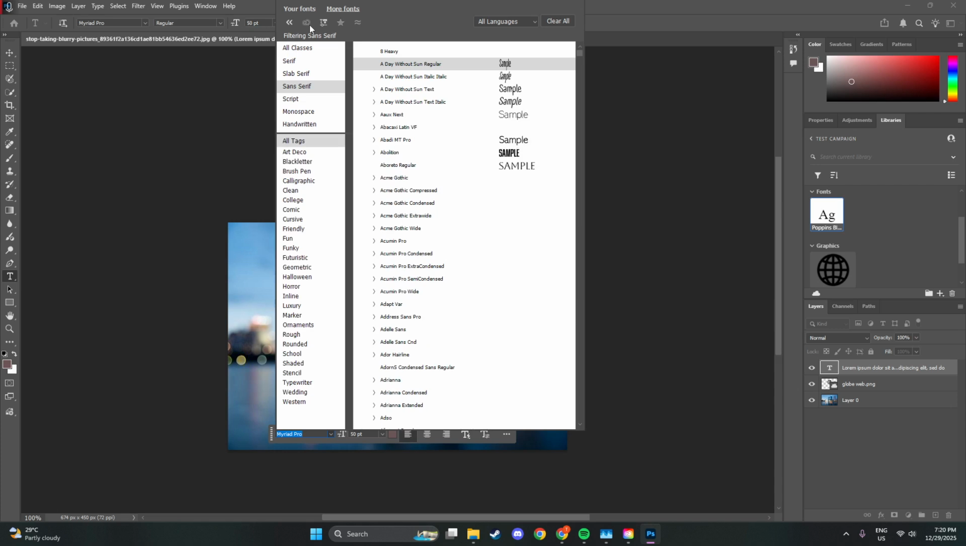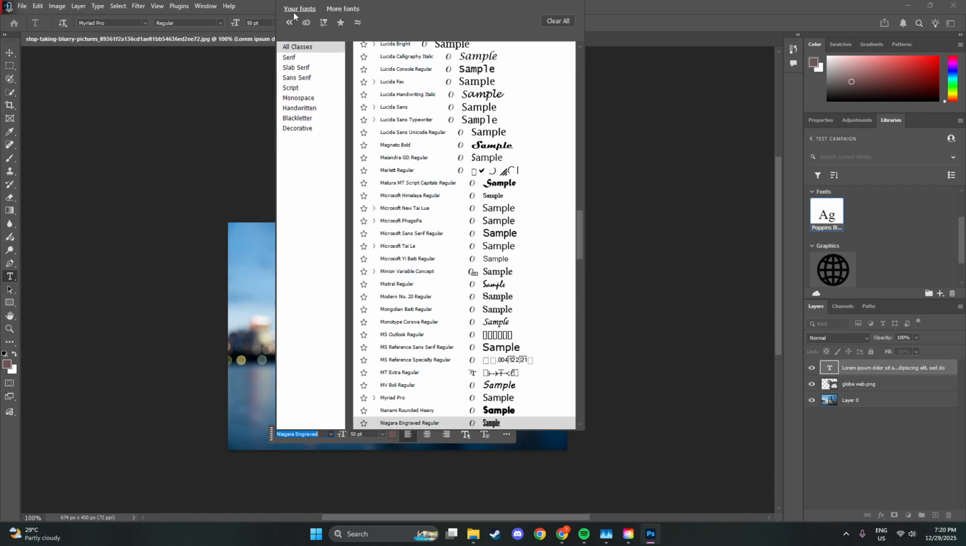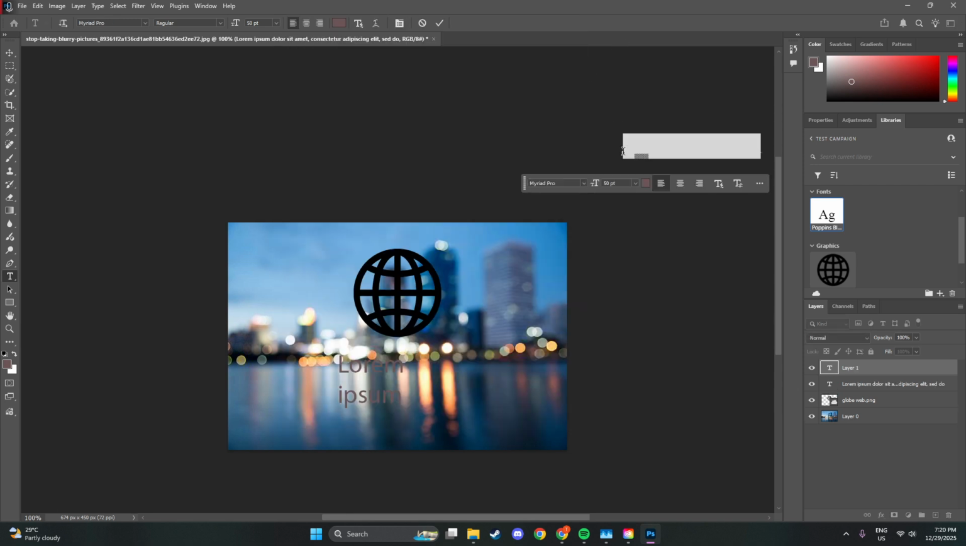Open the Libraries panel from the Window menu, then drag and drop assets right into Photoshop or Illustrator. With this simple workflow, you'll speed up your process, keep your designs consistent, and spend more time creating and less time searching.